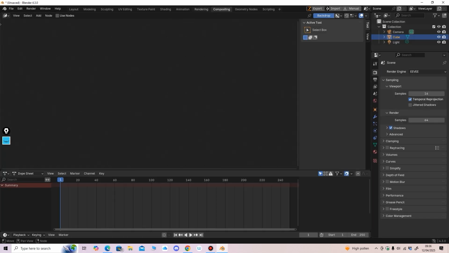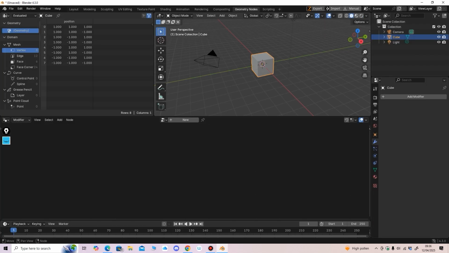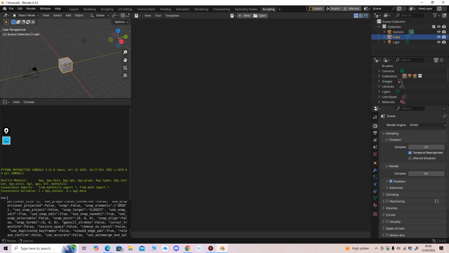Compositing, similar to rendering, I guess, for stitching images together. Geometry nodes creates like an array of different objects. I don't really use that too much myself. Scripting, it's like Python and Mel for creating scripts and stuff. But yeah, that's the top menu.